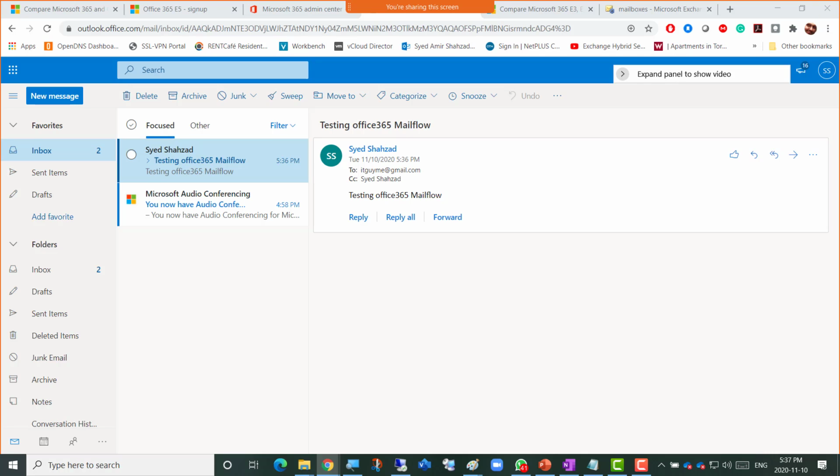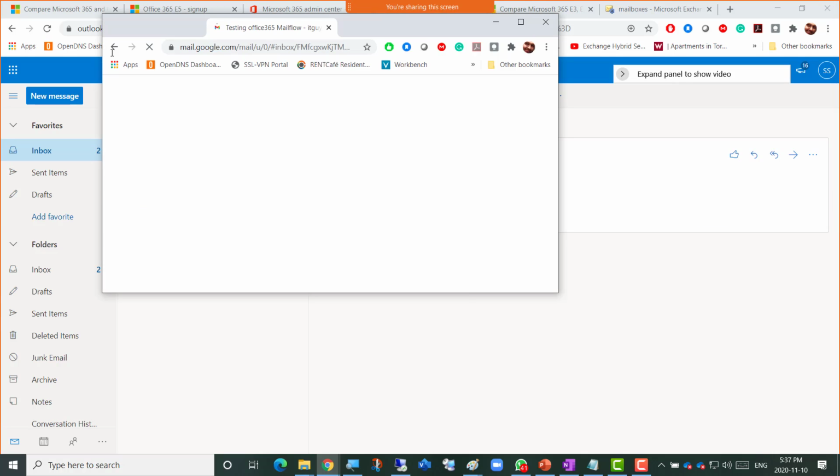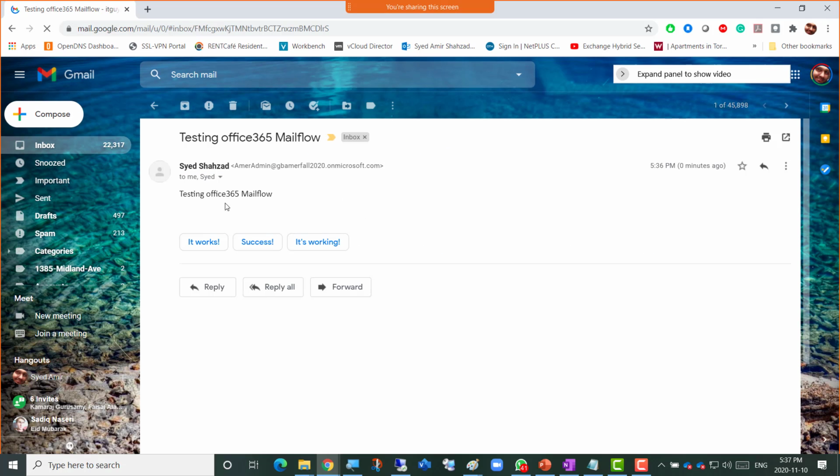Once I go inside Gmail, I received that email there as well. Let me show you here. In my Gmail, I can see an email coming from my first admin and the full email address of my Office365 testing mail flow, and I'll reply. So it works. It's working.